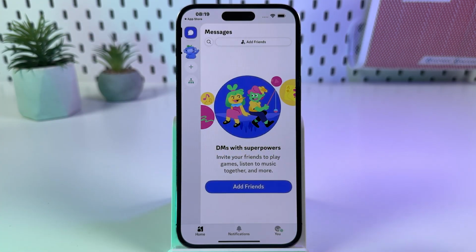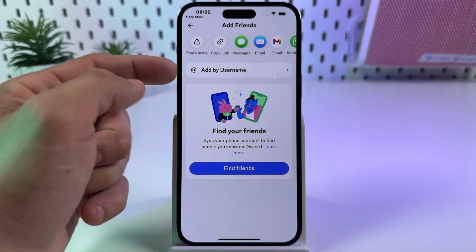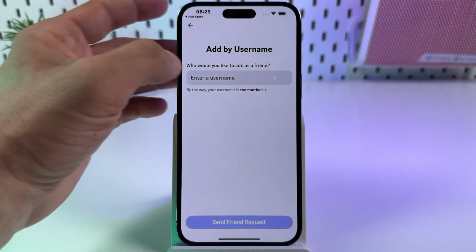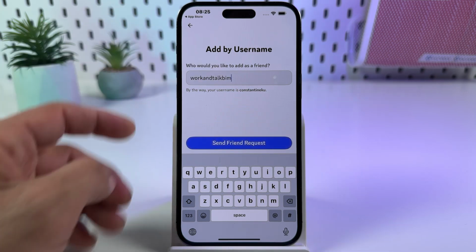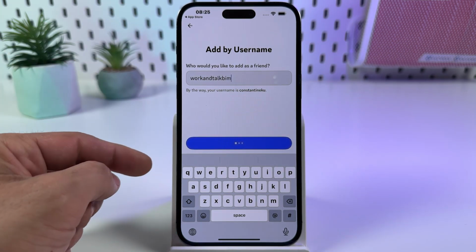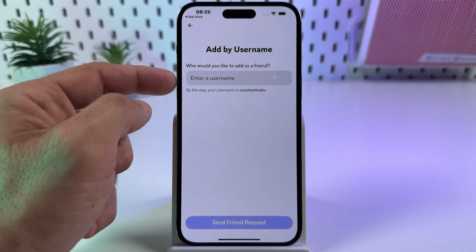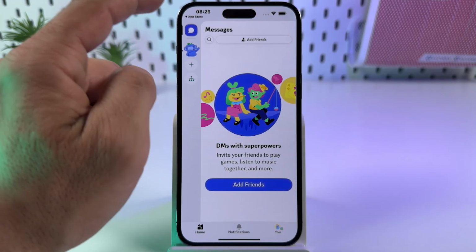Now let's hit next. Now let's add the first friend, add friends. The easiest way is to add by username. Also you can use find friends feature. Let's add by username. Send friend request. Friend request sent, and you can right away add the next friend and add multiple friends this way. And now let's go back.